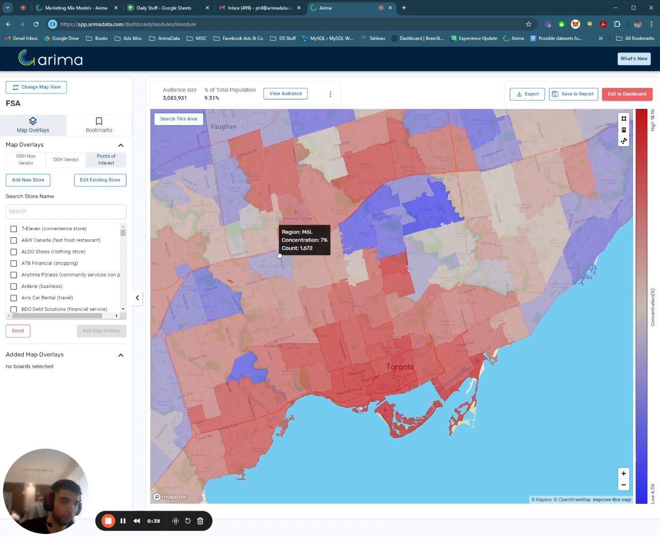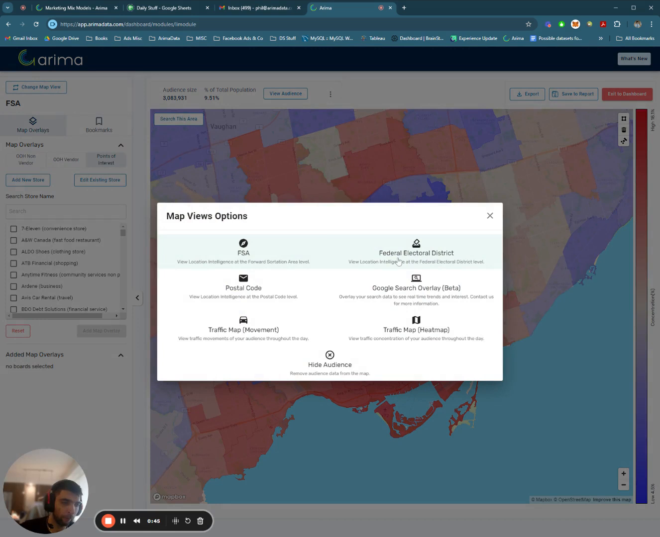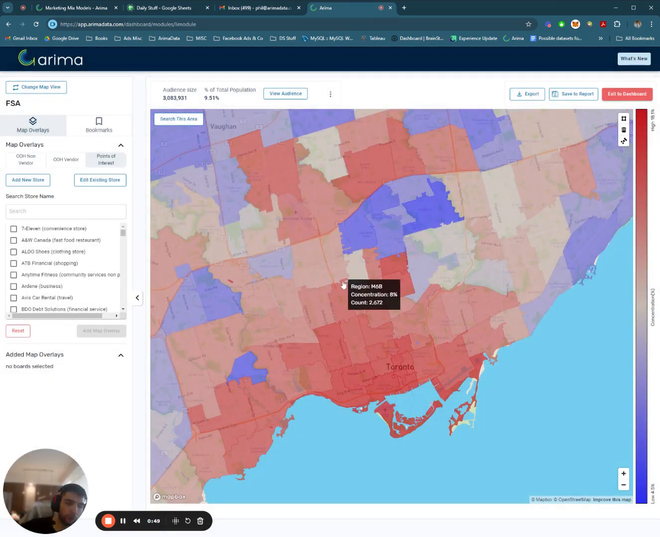What else can we do with this tool besides seeing what is going on in each region? We have a couple map views. There's electoral district, there's postal code, traffic maps, and so on. So you can always check those out. I think 99% of use cases are using FSA. So I'll stick to that for today.